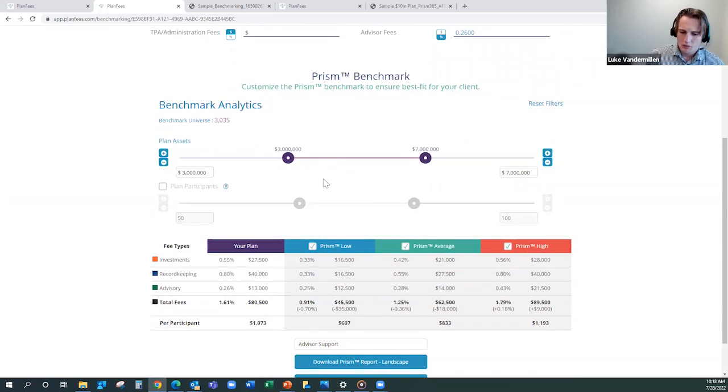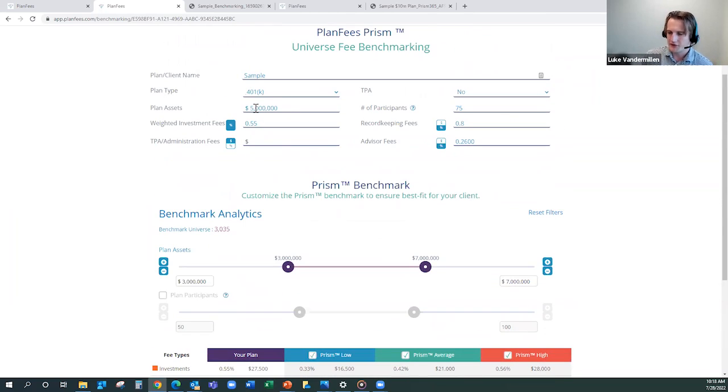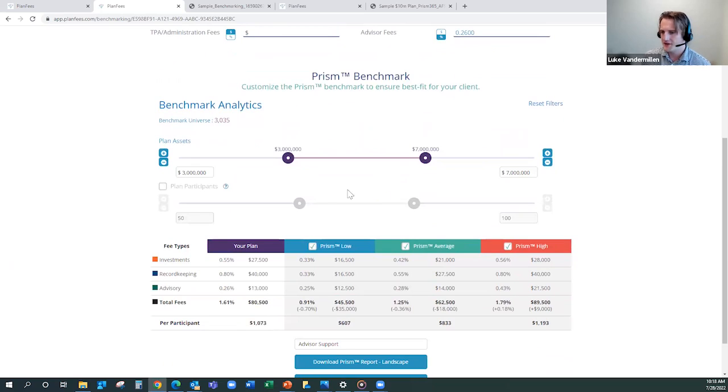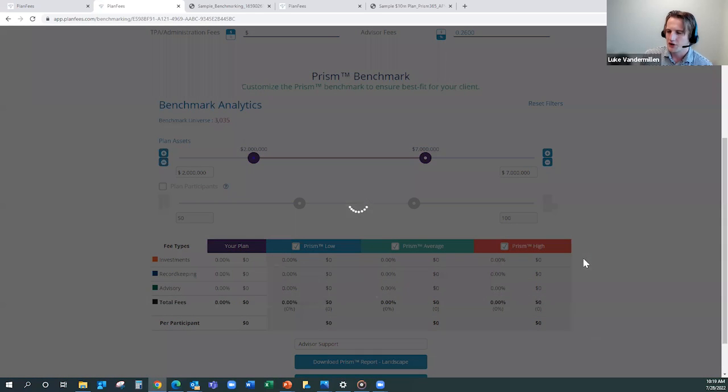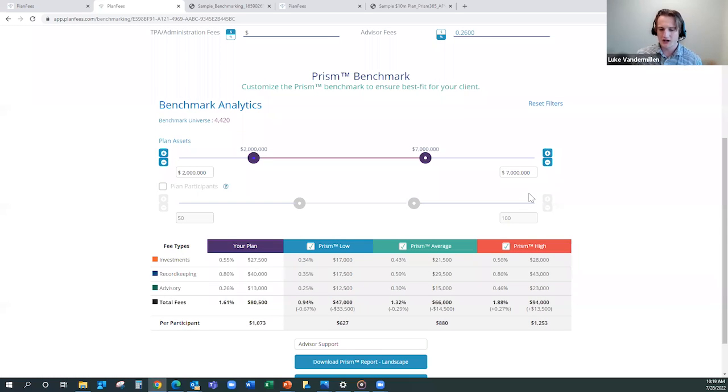And down below, we can actually choose what size of plans we'd like to compare our plan to here. So you can see here for this sample version, I included a $5 million plan with 75 participants. If we scroll down here, I chose to compare this $5 million plan to plans between $3 and $7 million. Now, the nice thing about PlanFees is that you can actually change the benchmark as you see fit. So if I was an advisor and I wanted to change this, for plans 2 to 7 million or 2 to 8 million, we can adjust the plan asset band.